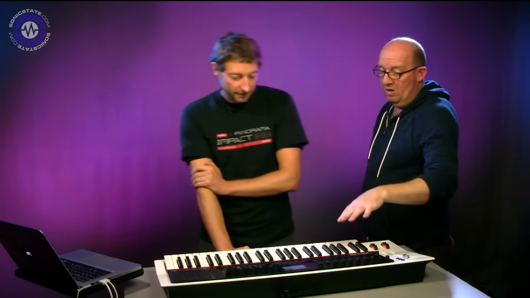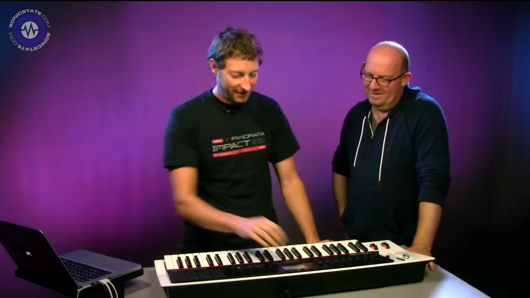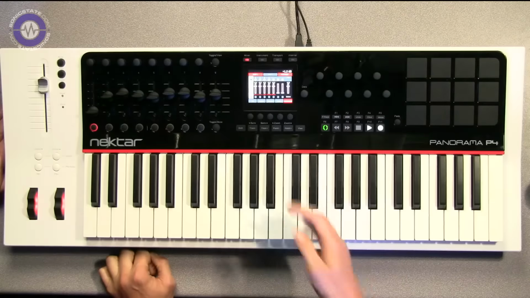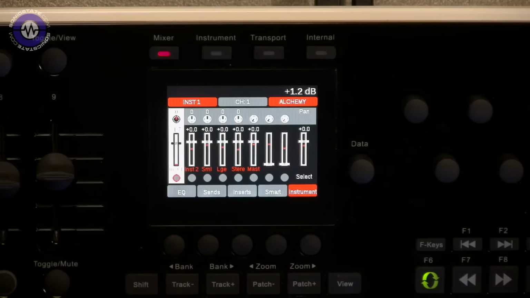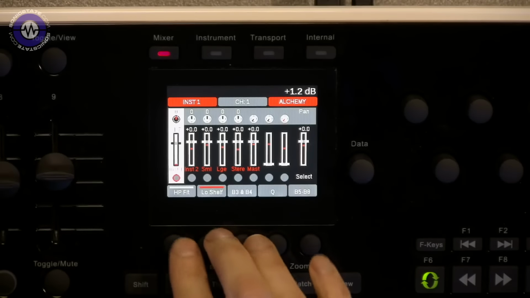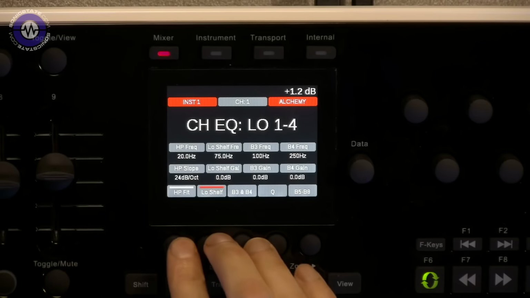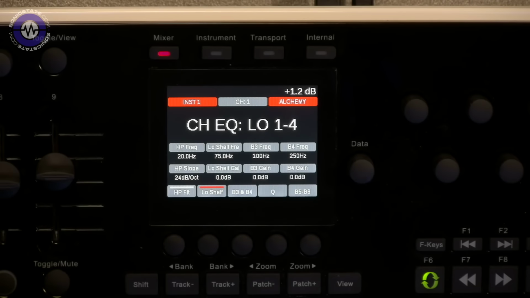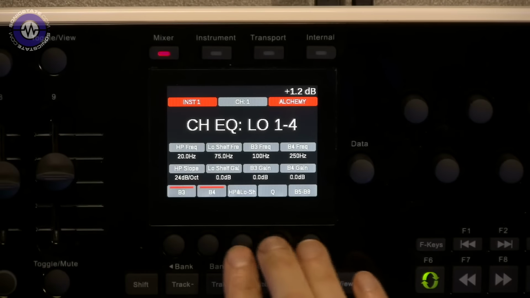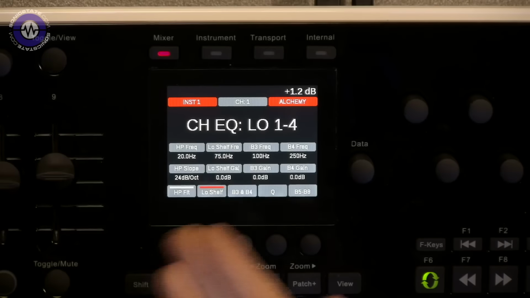Yeah. I mean, we've still got transport and sends and inserts and all that stuff to look at, so we've better crack on. Yeah, so going back to mixer mode, you can see, staying in Alchemy for now, you can set up your EQ for Alchemy. You've got your 8 different bands of EQ. This is Logic's EQ.